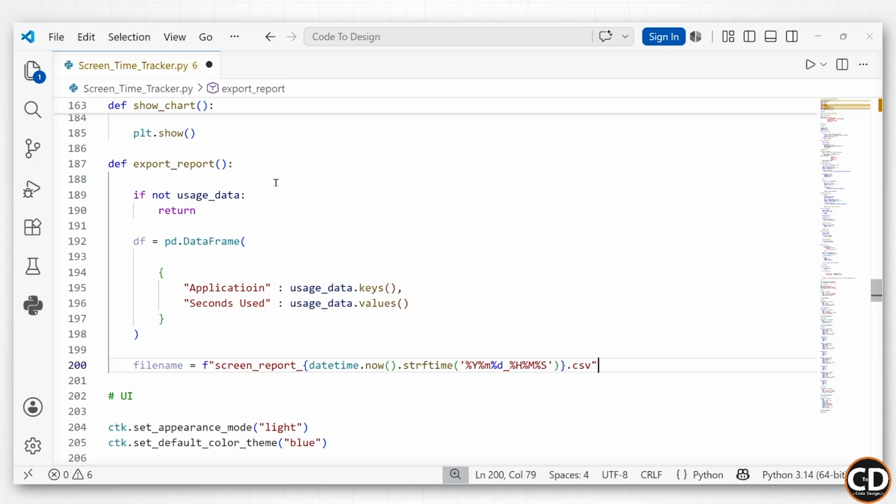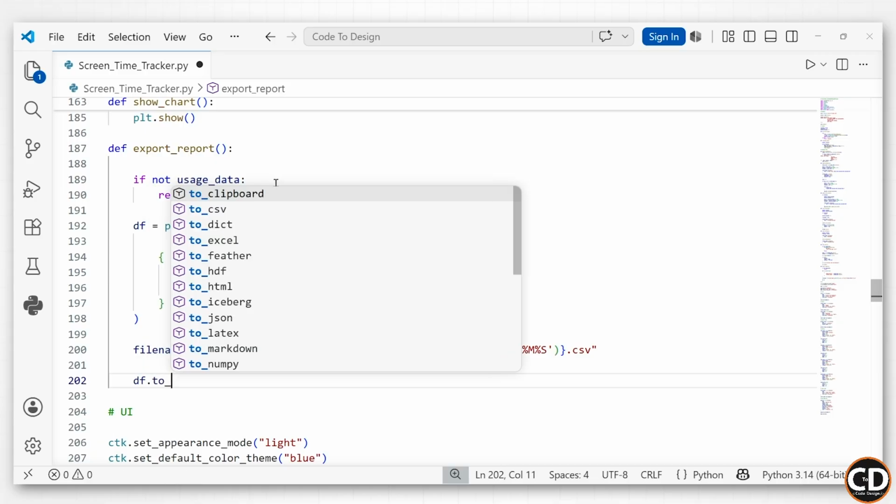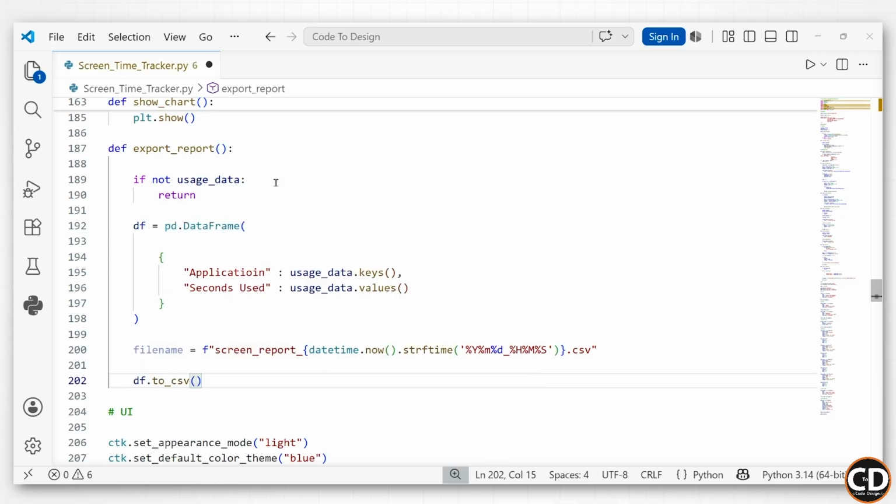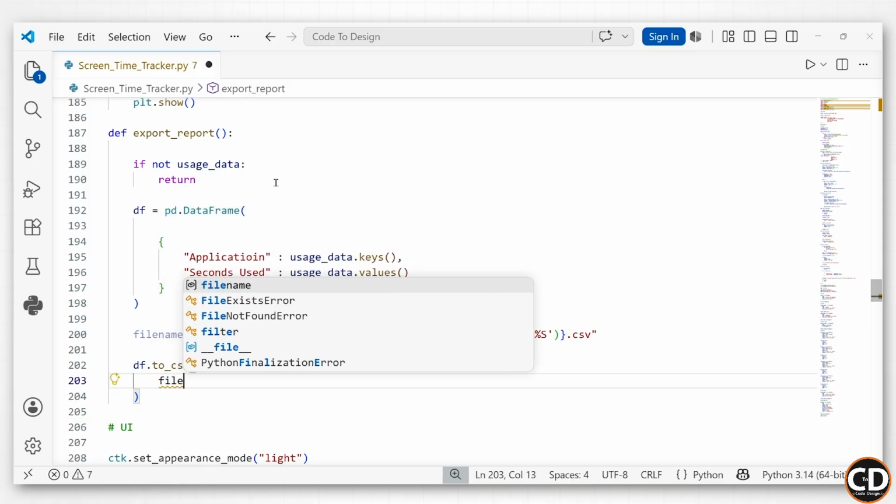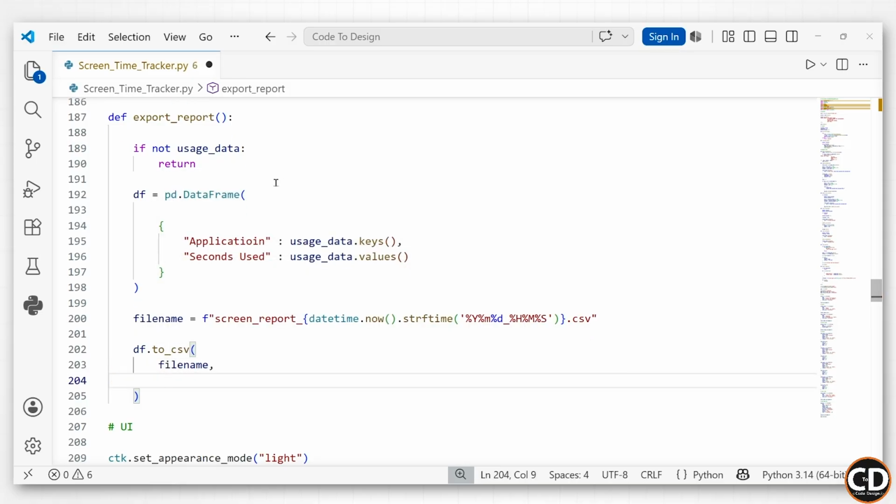Now let's save the file. We'll write df.to_csv. This method converts the data frame into a CSV file. The first argument is file_name, which tells pandas where the file should be saved. Then we'll write index=False.